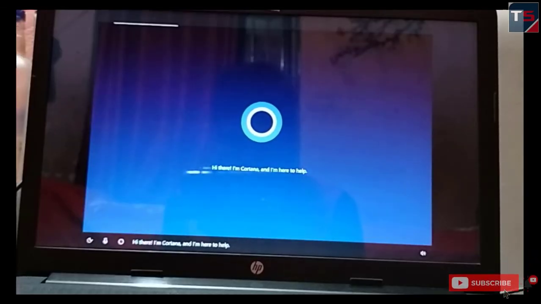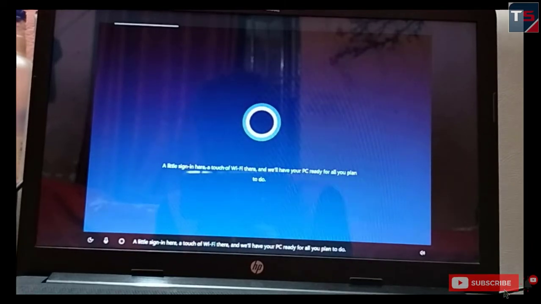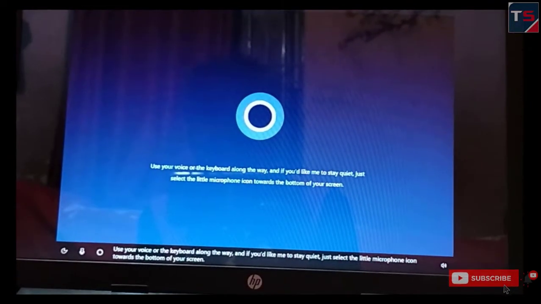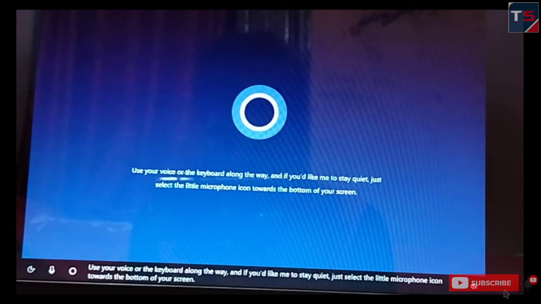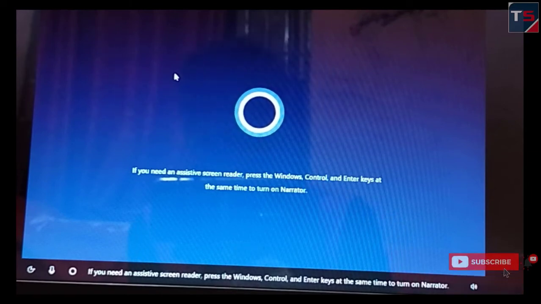I'm Cortana, and I'm here to help. Sign in here, connect to your Wi-Fi, and we'll have your PC ready for all you plan to do. Use your voice or the keyboard along the way, and if you'd like me to stay quiet, just select the little microphone icon towards the bottom of your screen. If you need an assistive screen reader, press the Windows, Control, and Enter keys at the same time to turn on Narrator.